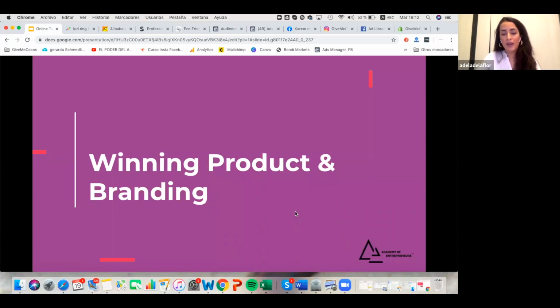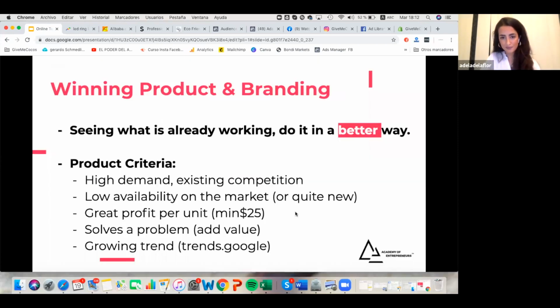Winning product and branding. Well, when we think about winning products, I will always recommend a product that is already working. So you know that there is a market over there, and you just need to make it better, basically. So that's something that, for example, I did with my business, with Givemecocos.